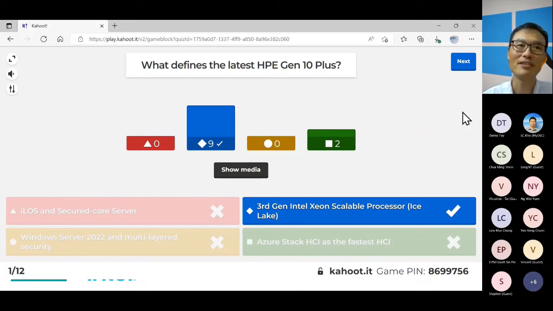All right. So the rest, if you want, some of them are already there for multiple generations of servers, like ILO5, for example. The operating system could be interchanged and so on. So the processor itself actually defines this Gen 10 Plus.